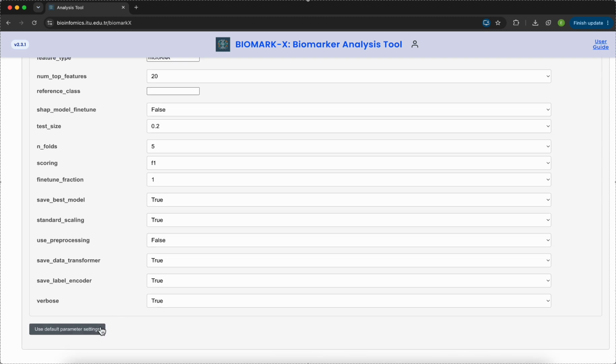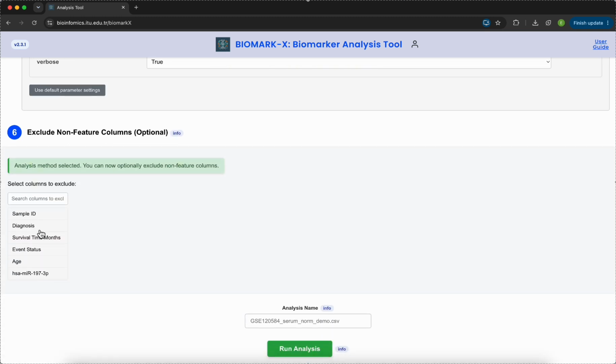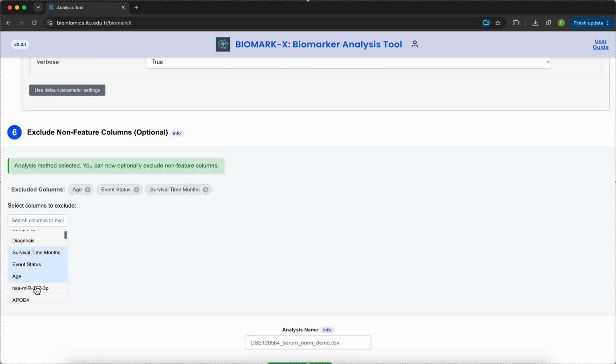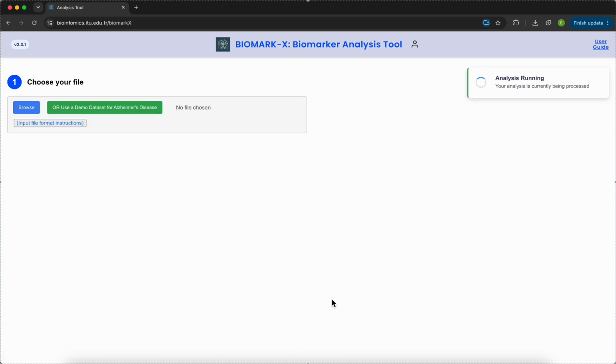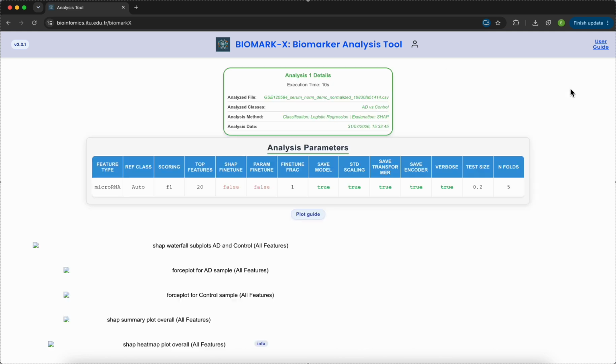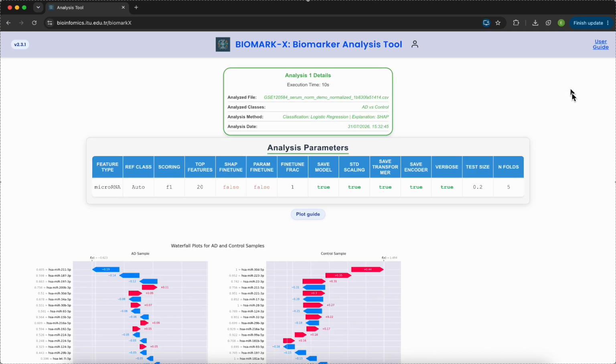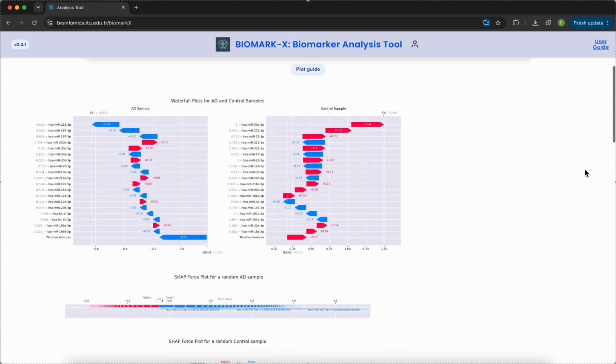In step 6, we can exclude any columns that aren't needed for the analysis. With everything set up, let's click Run Analysis. The analysis may take a few moments to run in the background. Once it's complete, you'll receive a notification. Let's click on the notification to jump straight to the results. Great! Here are the SHAP analysis results, giving us a list of important biomarkers from a machine learning perspective.